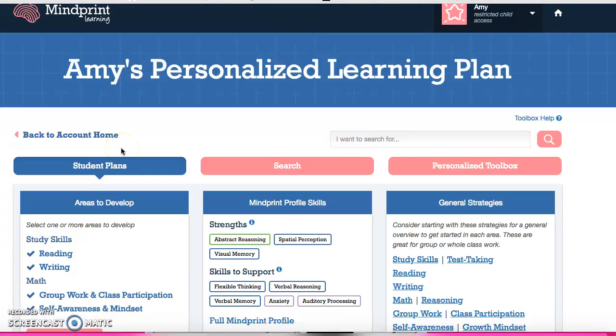Hi students, today we're going to learn about MindPrint learning. To begin with, to log in, remember your password and login we use for everything. If you need to find this, it should be listed on your homework folder or on your Google Docs sent to your parents.